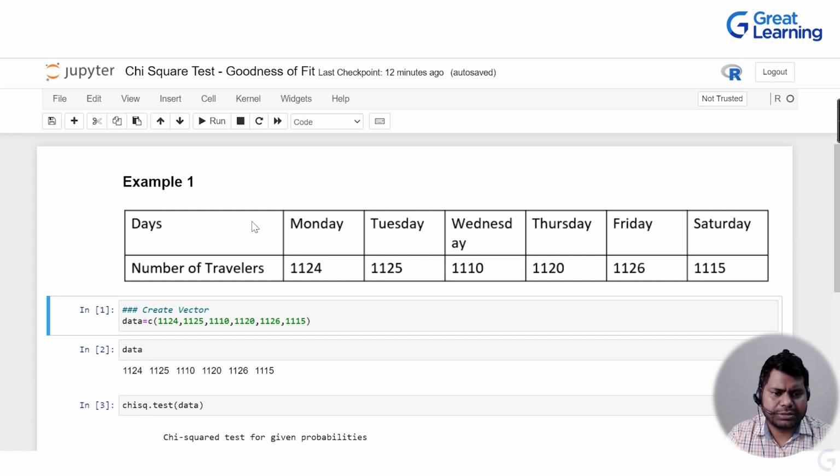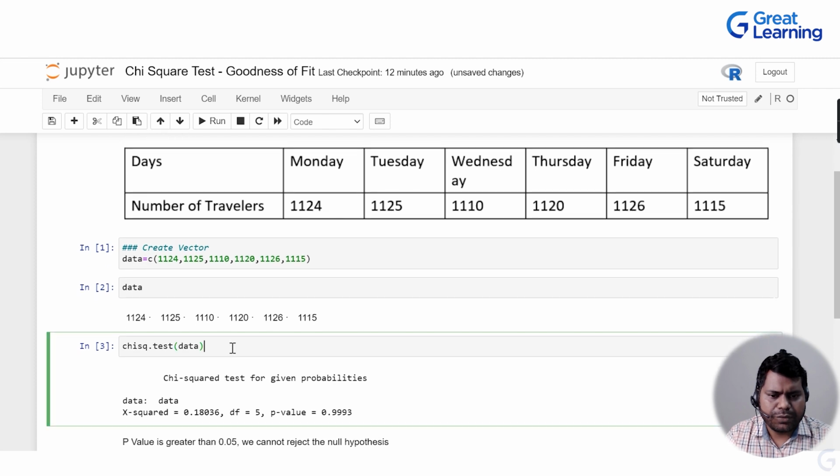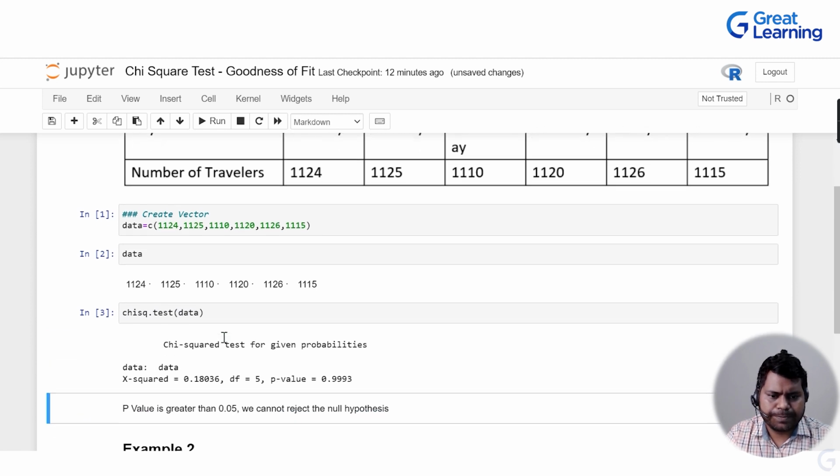So now for that, this is our contingency table. So now we will create a vector for this. Executing this code. Now we have our vector ready: 1124, 1125, 1110, 1120, 1126, 1115. Now, in order to calculate the chi-square test in R programming language, we use chisq dot test, and then we pass the data. So now execute this.